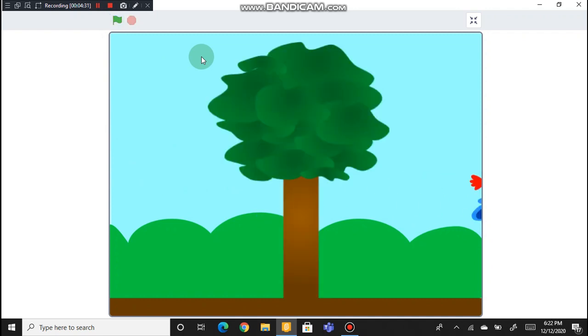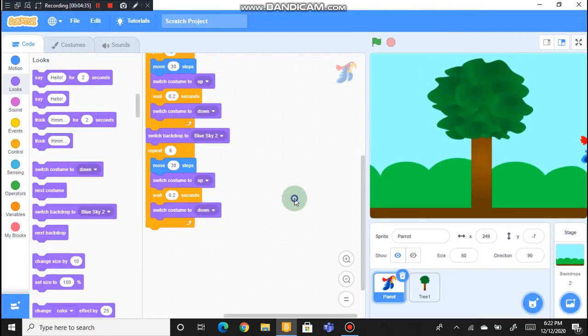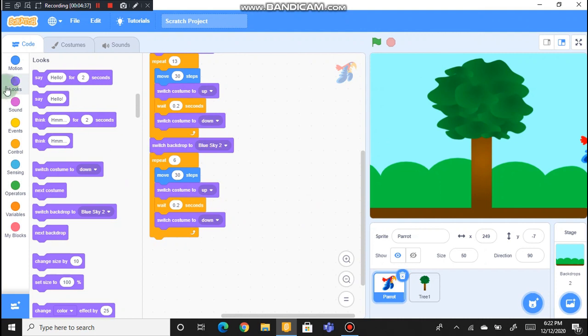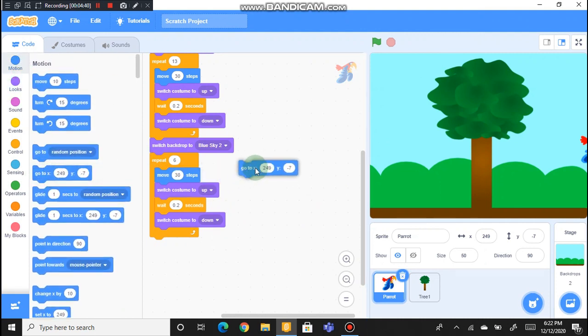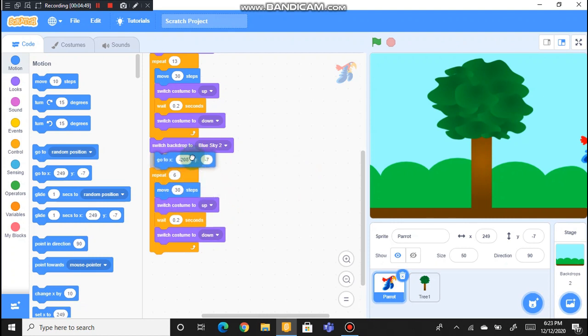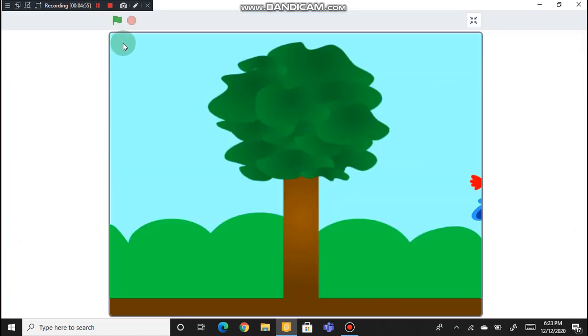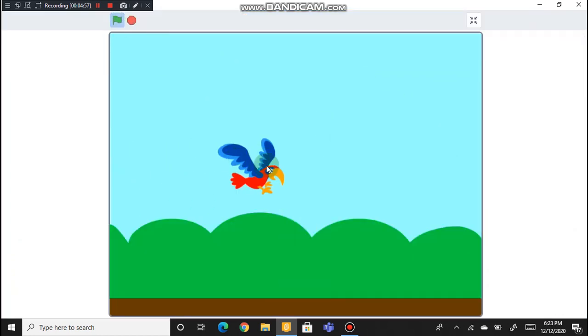So the parrot is moving and it's still in the same position only. So we have made a mistake. We need to go to motion and select this go to option. X should be minus 208, Y should be minus 7. Place it after switching background, so it has to go to this position and then only repeat the action. So I will play it again.